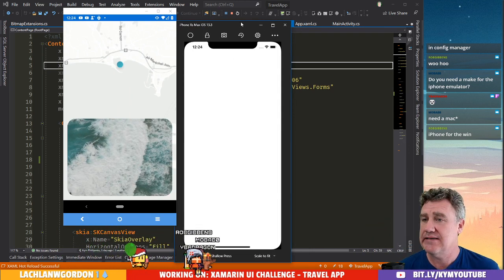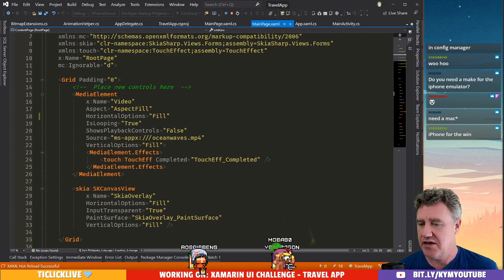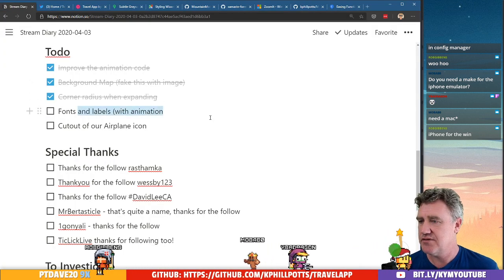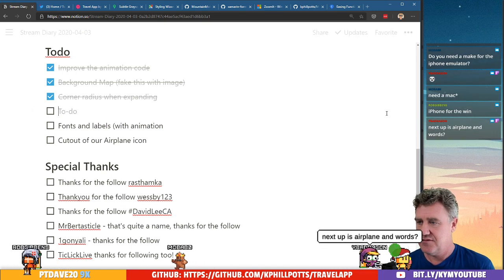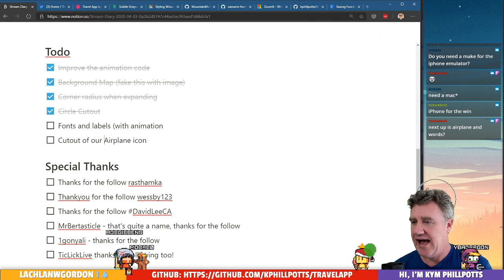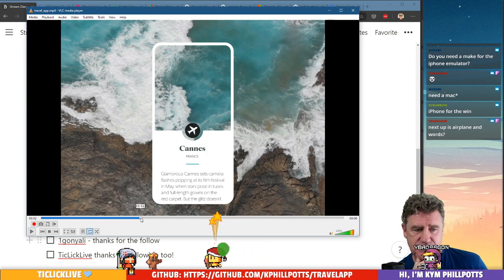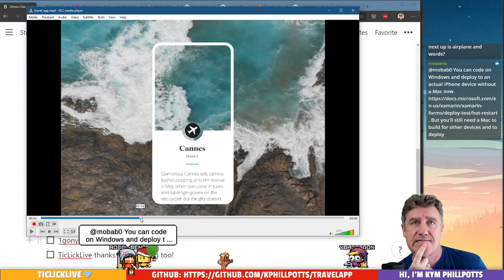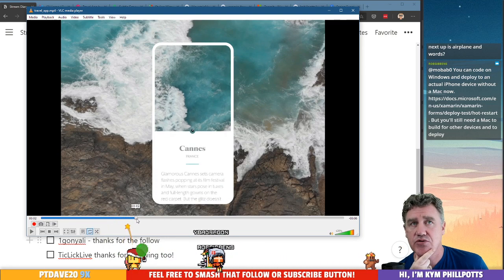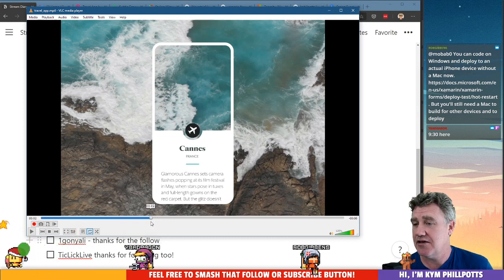All right. Well, we've been going for a couple of hours. I'm probably going to call it there. Let's work out some things that we need to do, because we've got a few things left. We haven't done fonts and labels, so we're going to do those. We've done the circle cutout. We need to add an airplane icon. What else have we got? Let's have a look at our design. What time is it? It's 12:30. I should probably call it and go and look after my children, and I should also mention that my boss is on the line, so I should go and do my actual work.